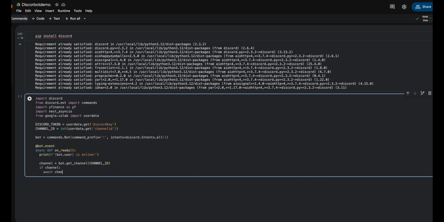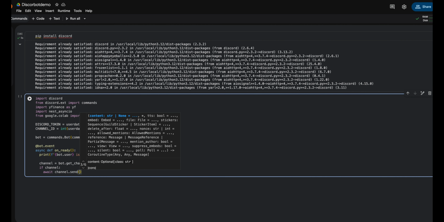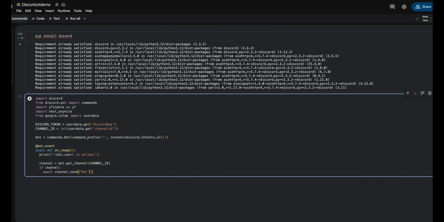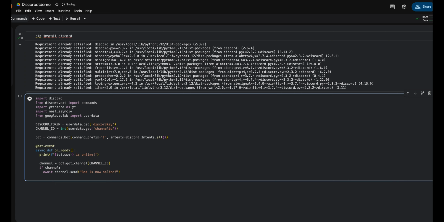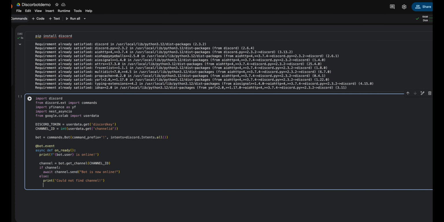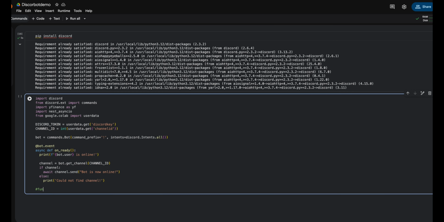And so channel equals bot.get_channel, that is a function. And if channel, which is if there is a channel, we're just going to send bot is now online. The await is just one of the syntax. And else, you just print could not find channel when the channel is invalid. Now we're almost done. We're just going to the main part now.